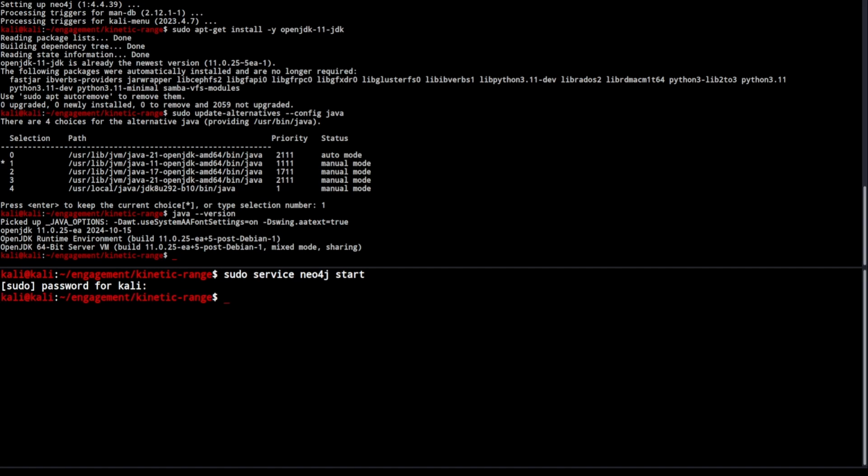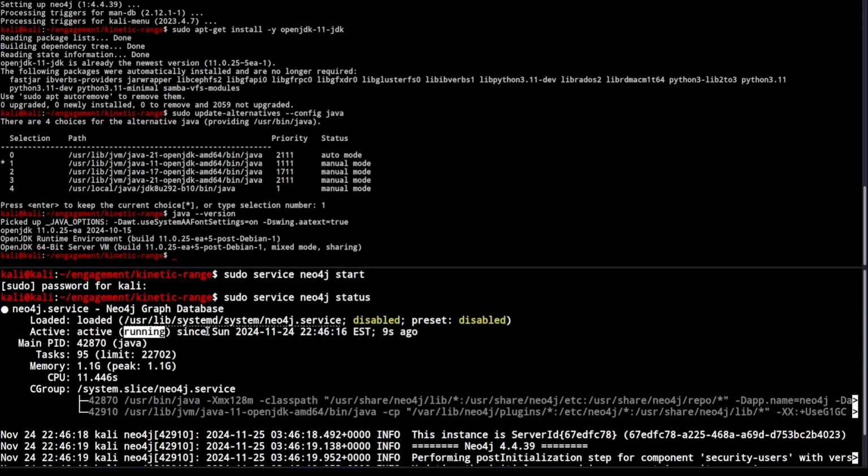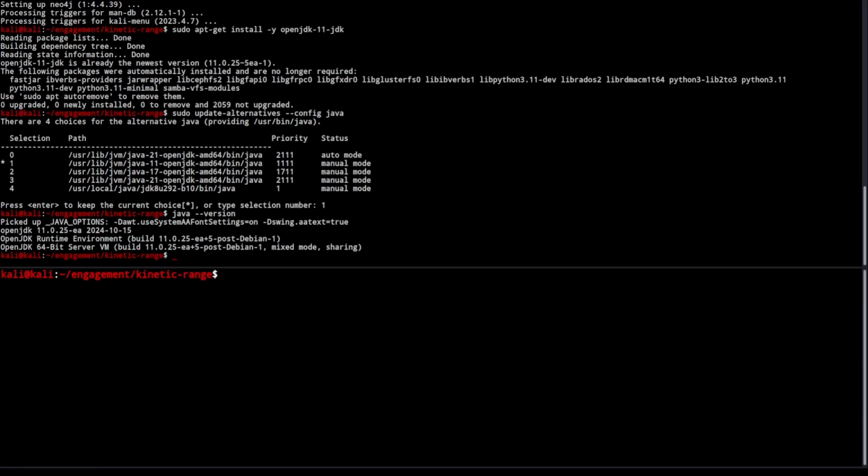And now that that's done, what we can do is type sudo service neo4j status. And there's our status. Status is active and that it's running. Wonderful. Great. So you can press Q to get out of that, clear the screen.